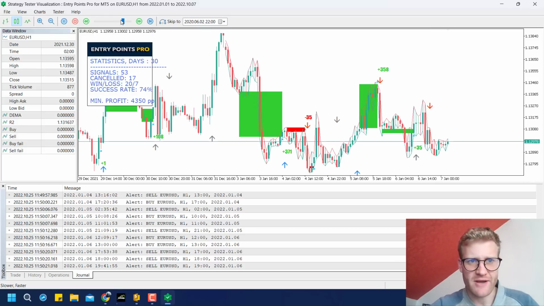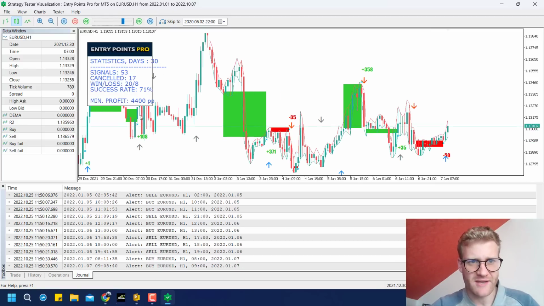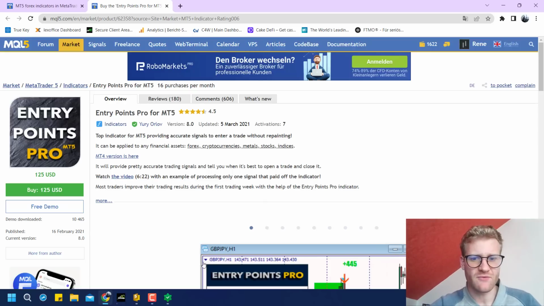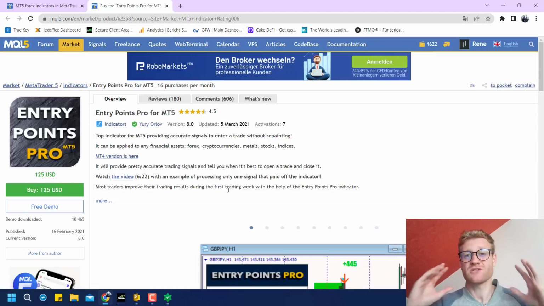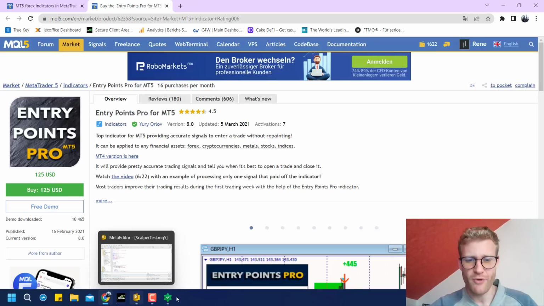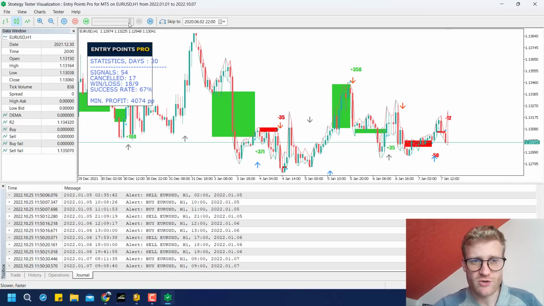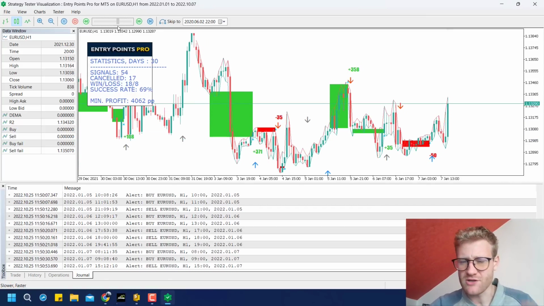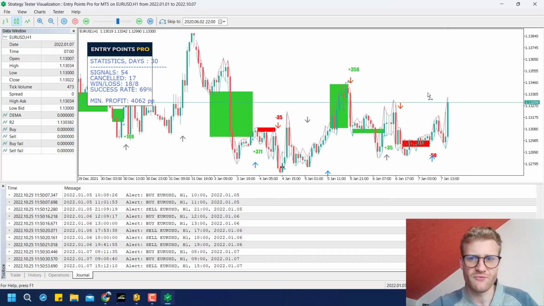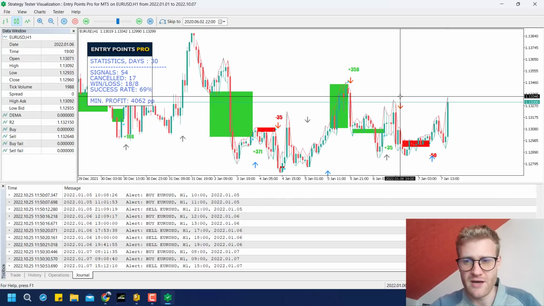For example, here in the background you can see an indicator already. It is the Entry Points Pro. You can find it in the MT5 or MQL5 store. I just saw that this has a lot of downloads, so I wanted to use a program that a lot of people know, but this works with any other indicator. The process is always the same, so I will show it to you for this Entry Points indicator, but you can do this with any other indicator if you follow the steps that we will do in this video.